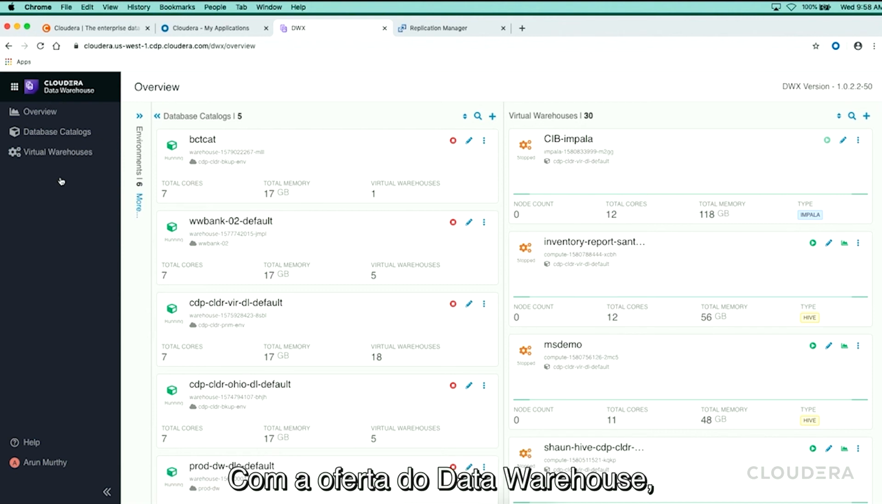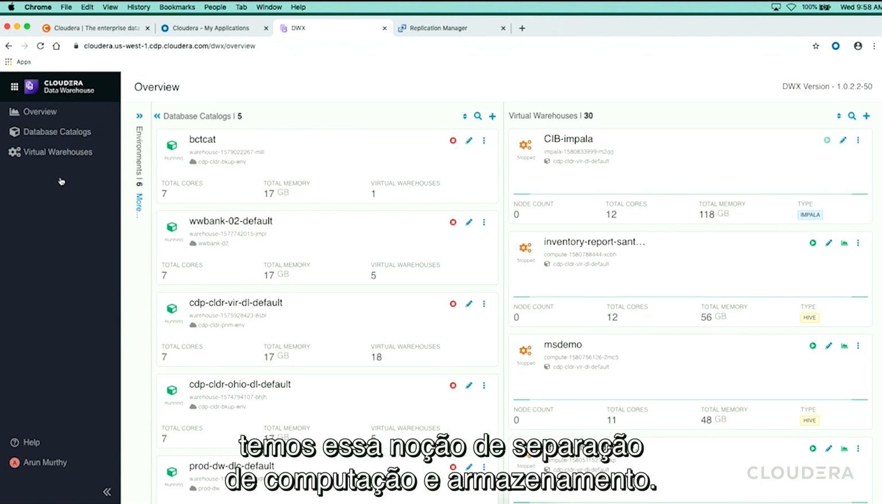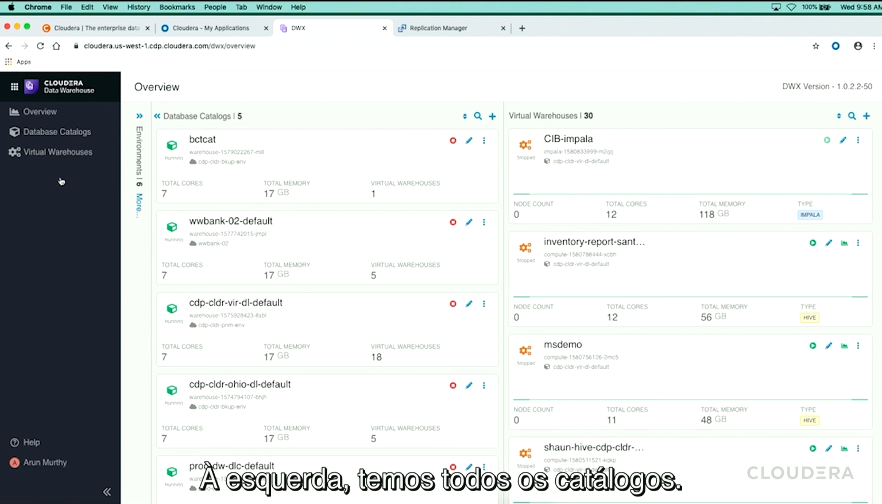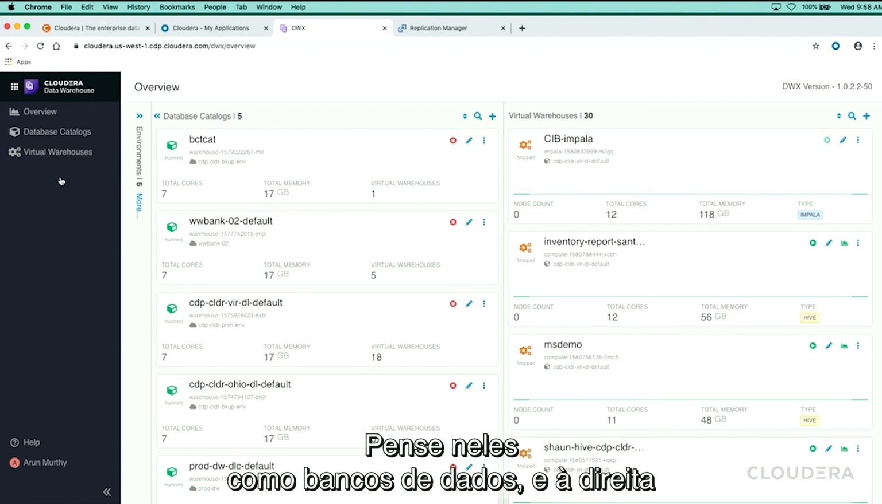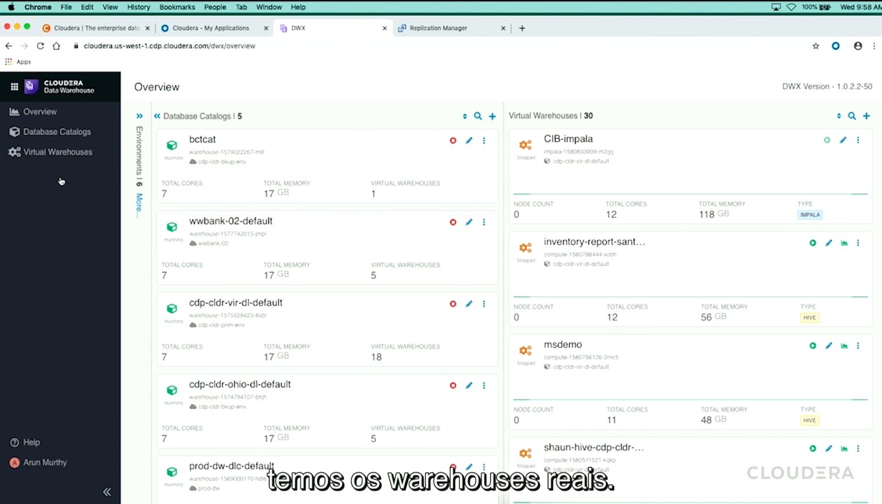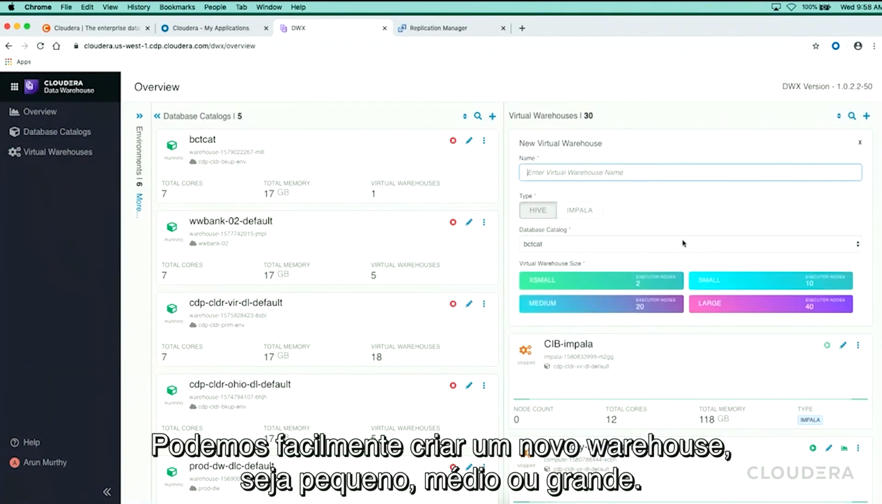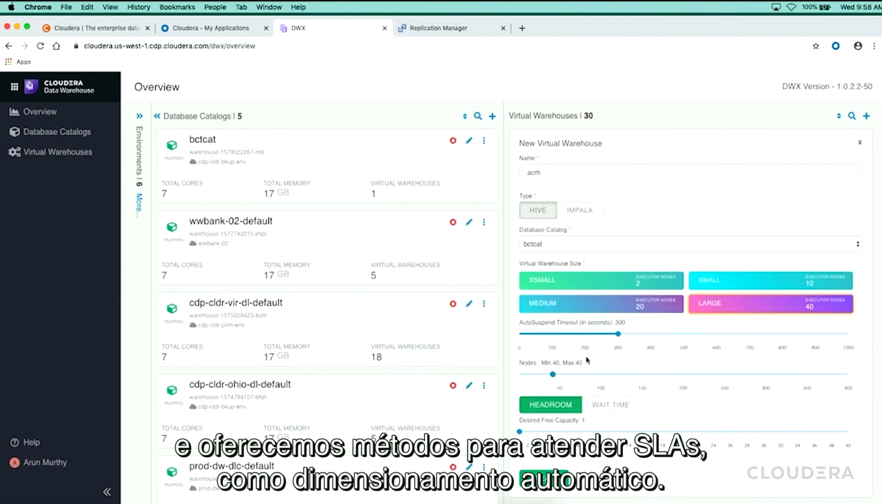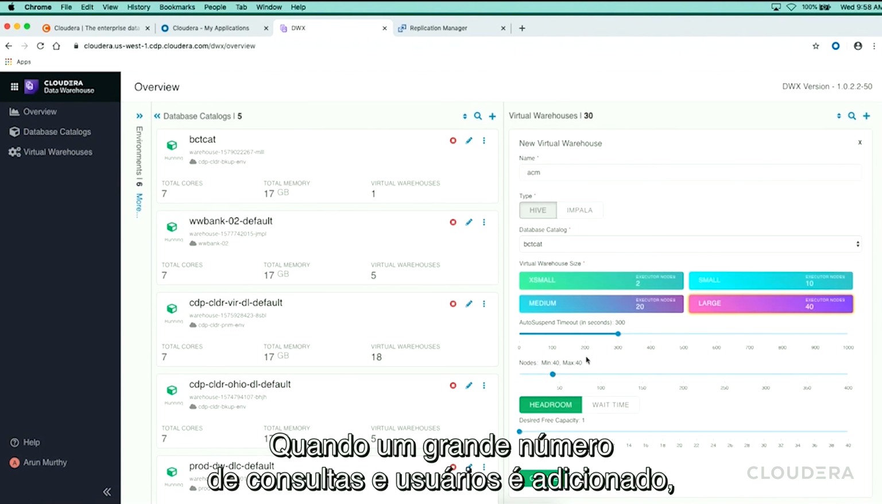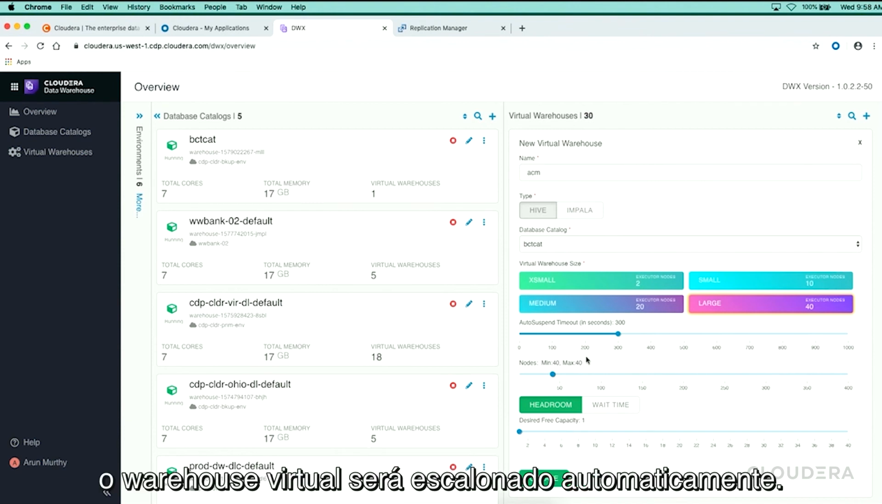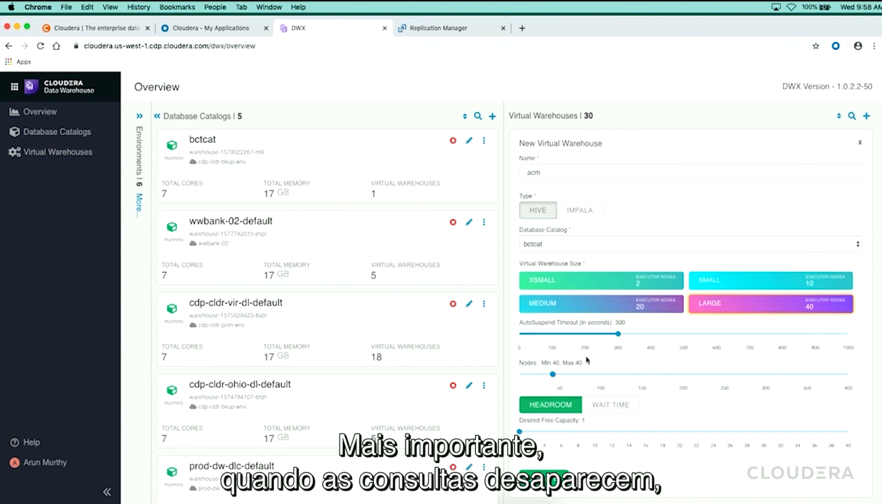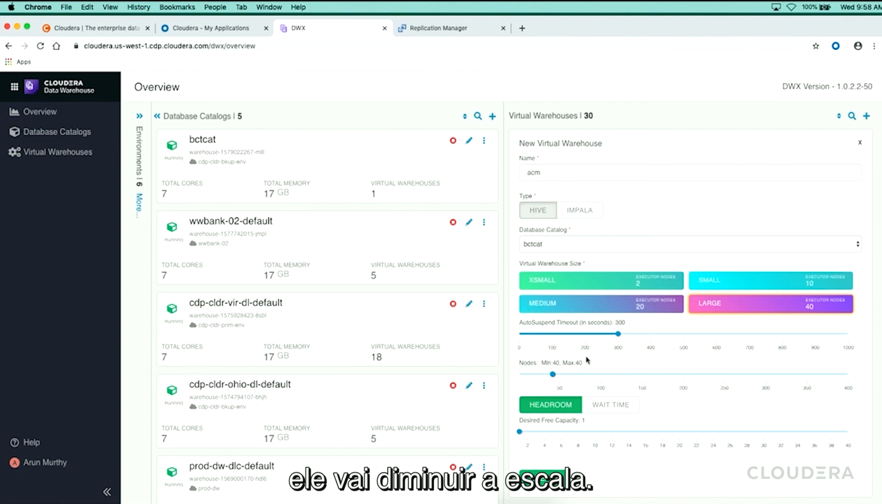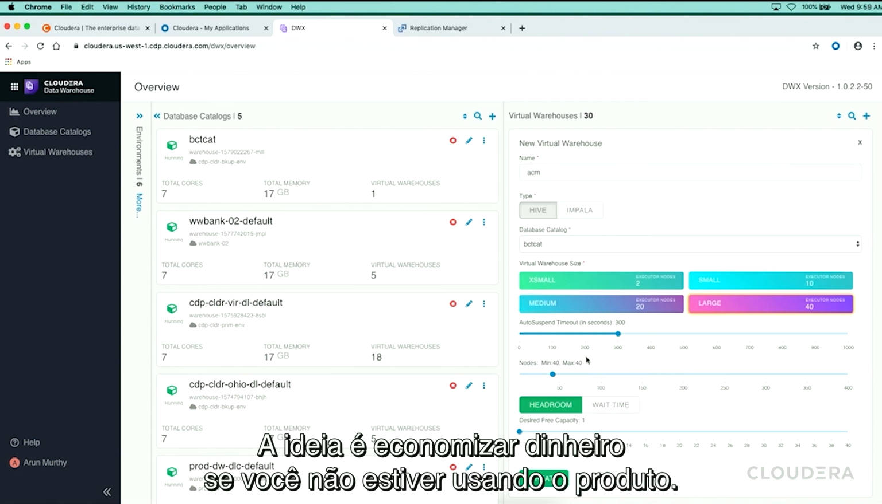With the data warehouse offering, we have this notion of separation of compute and storage. On the left, we have all the catalogs. Think of these as databases, and on the right, we have the actual warehouses. We can easily create a new small, medium, or large warehouse. We can choose the engine we prefer, Hive or Impala, and provide methods to meet SLAs like autoscaling. When large numbers of queries and users are added, the virtual warehouse will autoscale. More importantly, when the queries go away, it will downscale. The idea is to save money if you're not using the product.